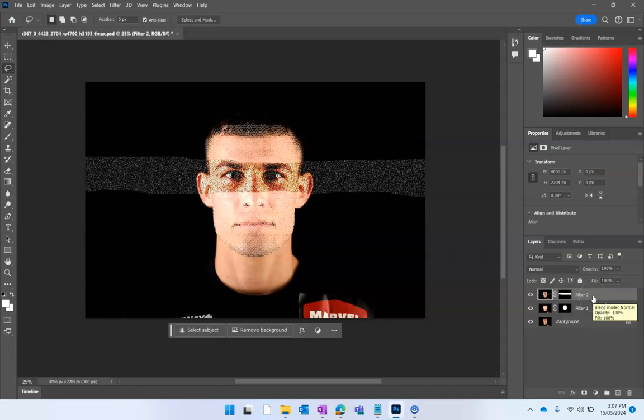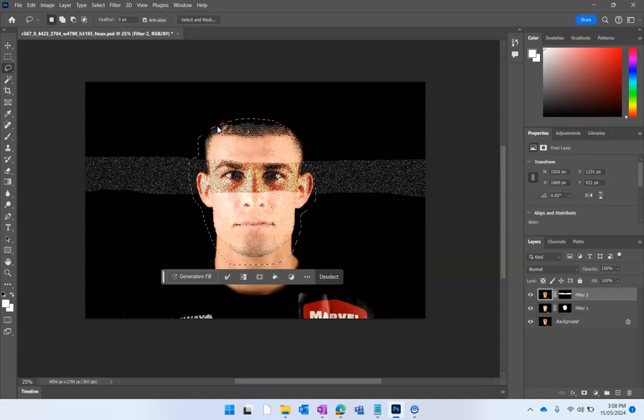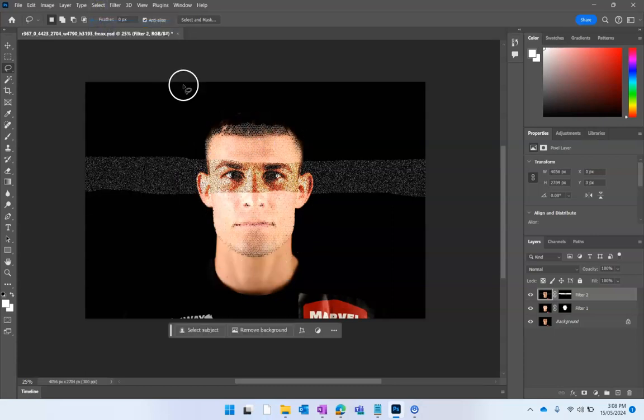There's a few little extra points that you'll need to know. If you select an area and it's not quite right, you can always deselect it using this button, or using the menus at the top, Select, Deselect. So that's an important thing to note.